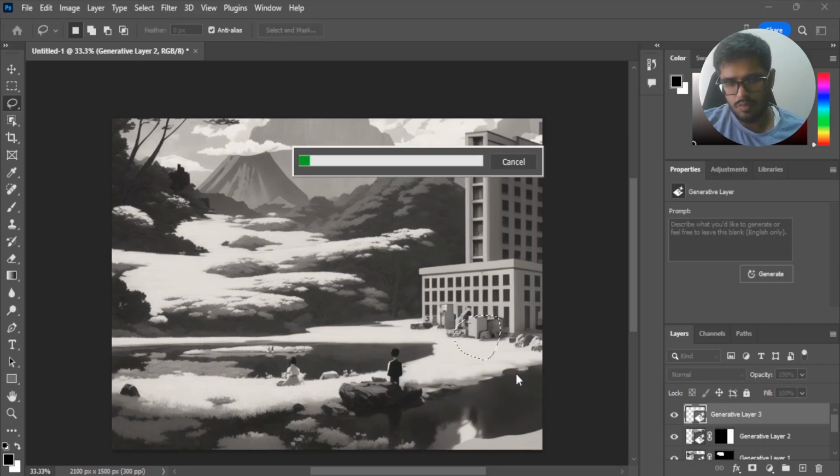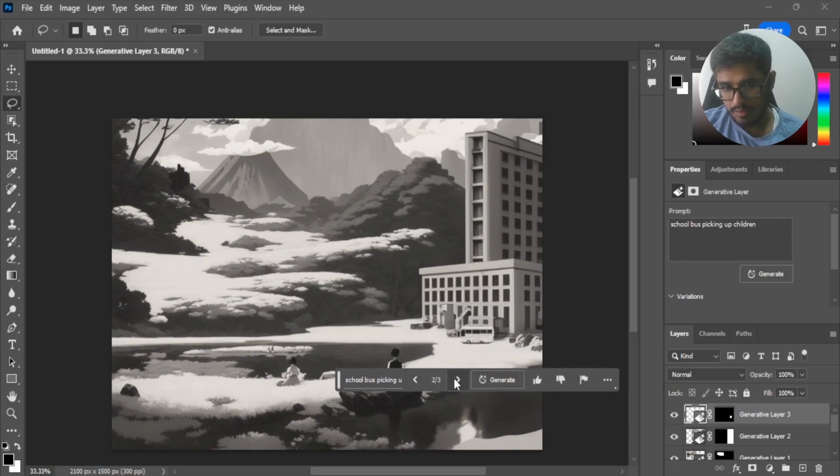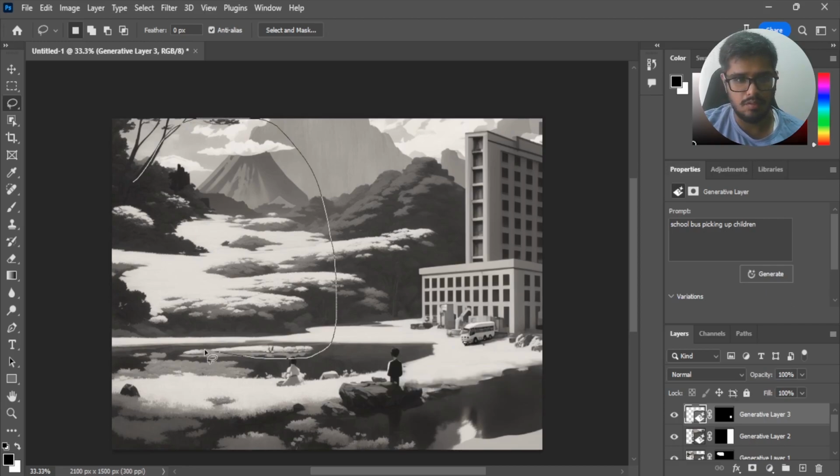So I'm going to say school bus picking up children. Okay, I think the initial generation too is not too bad. I think I like this one, so I'm going to keep it. So let's try and make a river flowing through the mountain.